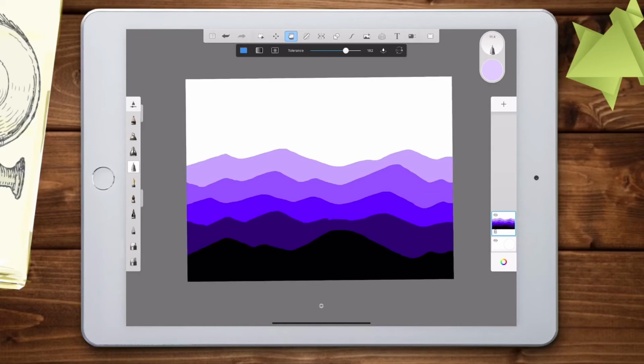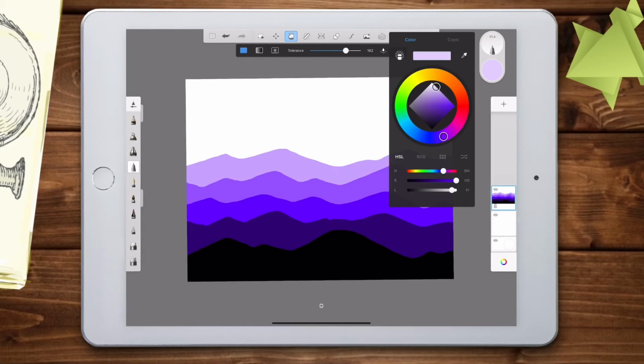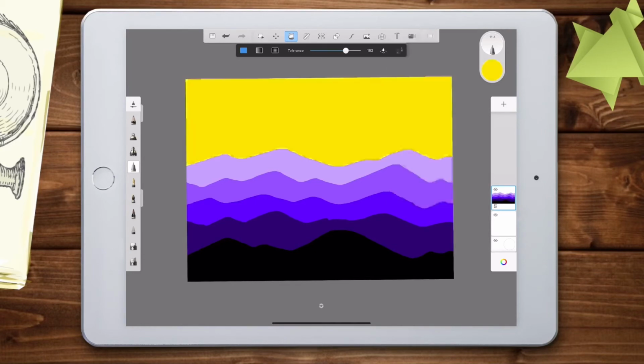Finally, I'm going to finish my picture by adding a beautiful sky. I'm going to create a new layer by hitting the plus on the right side of my screen. I'm going to drag my mountains to the top by holding my finger down on them. I could fill my background using a solid color. Maybe since I use purple, I could use the complement, yellow, or sunset colors. It's kind of up to you.